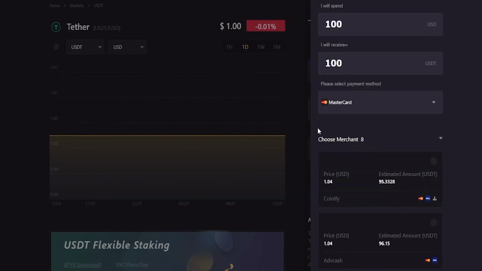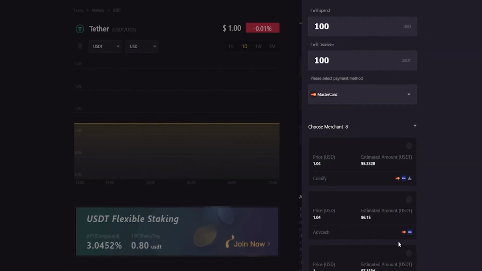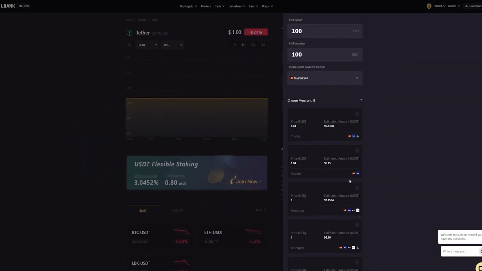Then on this page here, you can choose the merchant that you wish to use. And remember, these are all third-party service providers. They're all perfectly fine, just pay attention to the fees. You'll notice right here on Coinify that I'll be receiving 95 Tether for a $100 spend. So just browse through and find the option that makes the most sense for you.